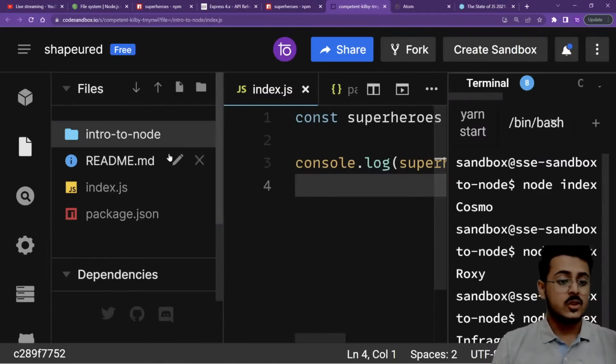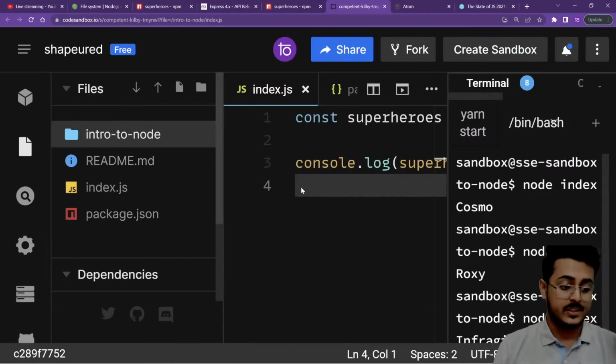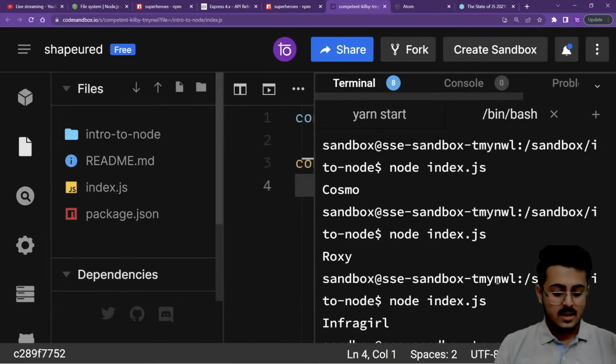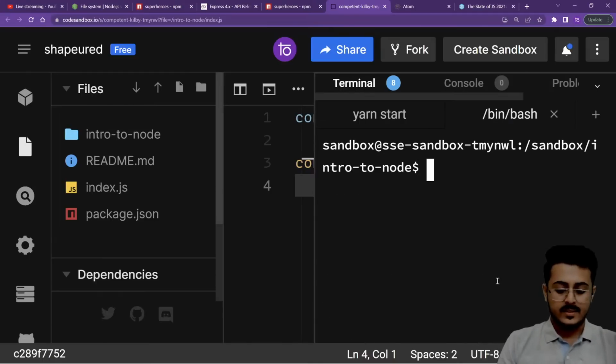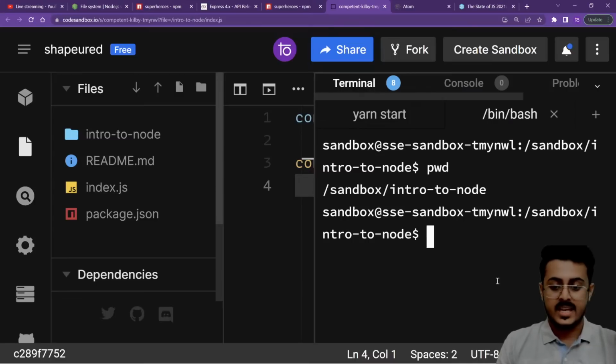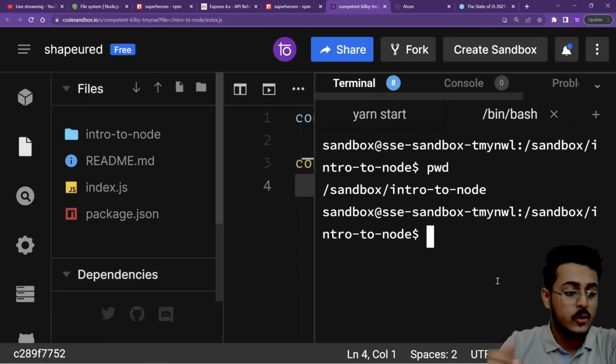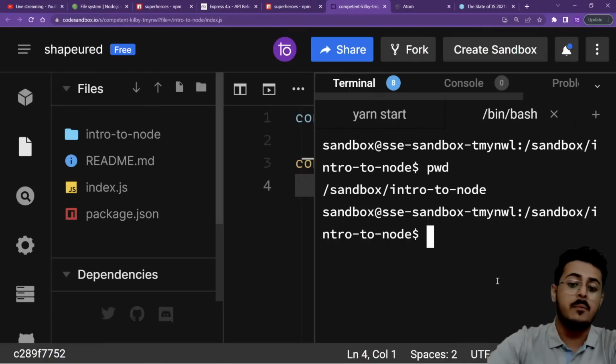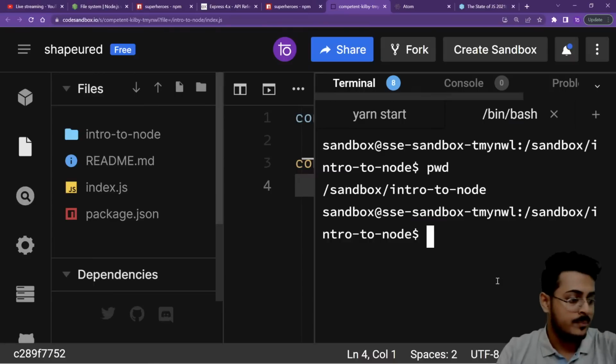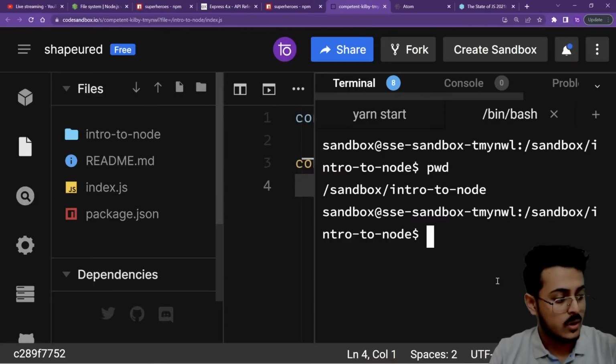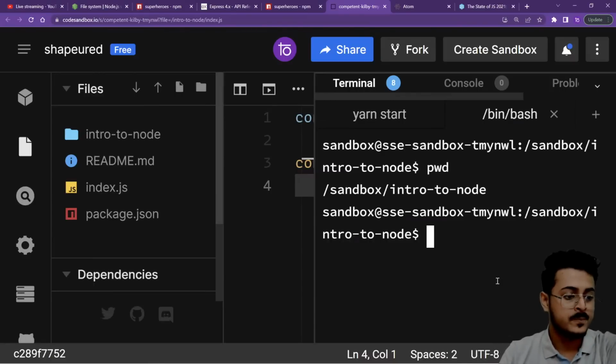Okay, great. So now we will be creating another folder right over here. Let's go back. Let's clear right over here. We are in our PWD, so let's check. We are in intro to node, so we want to go back. So how do we go one step above? We want to go back to sandbox. Can somebody let me know?